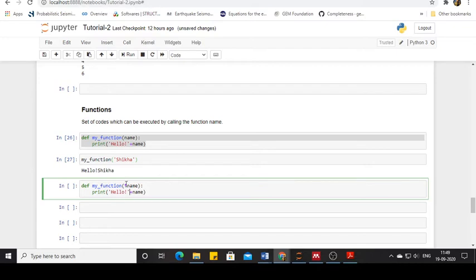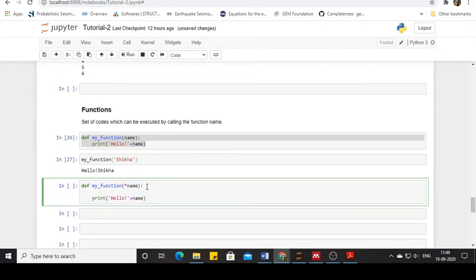Or in other words, we are not sure about the number of input parameters required for this function. So automatically, I am going to write it as define my function name. Then I am going to include a simple for loop. For i in name, I want it to print hello plus not name but i, because this is a simple for loop again.